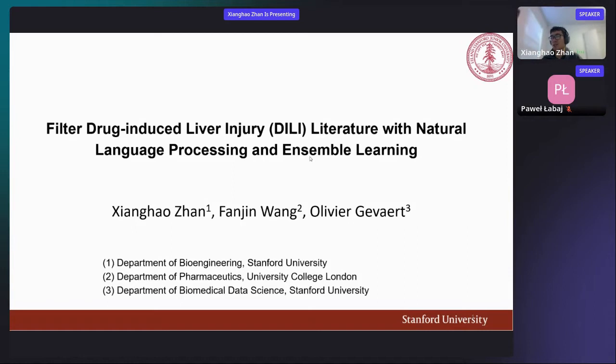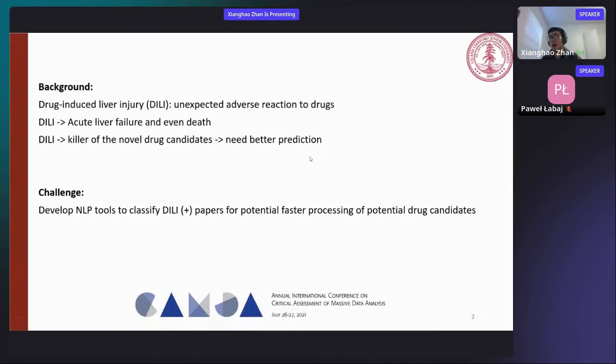The title of this project is to filter the drug-induced liver injury literature, which we abbreviate as DILI, with natural language processing and ensemble learning. This project centers on drug-induced liver injury. The reason why we would like to look into it is that it has been a killer for almost the majority of novel drug candidates.